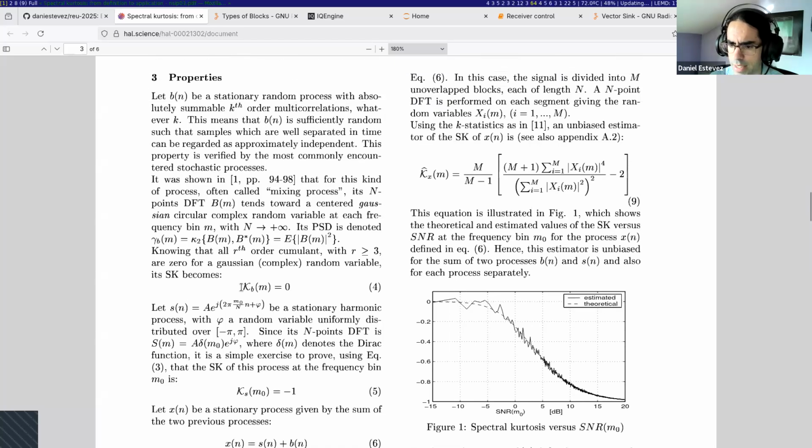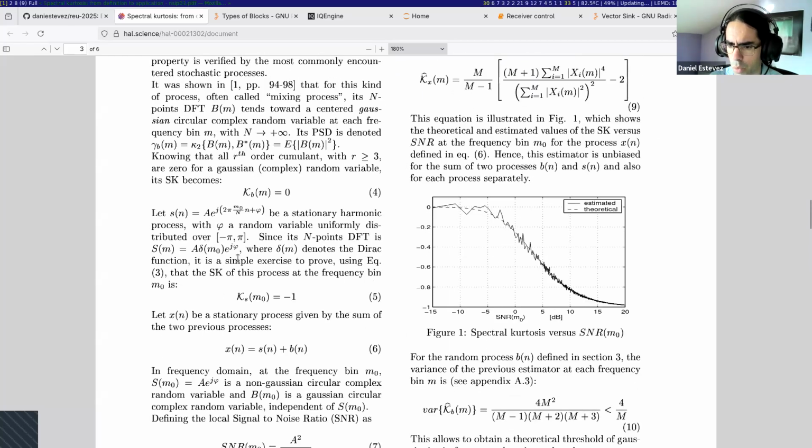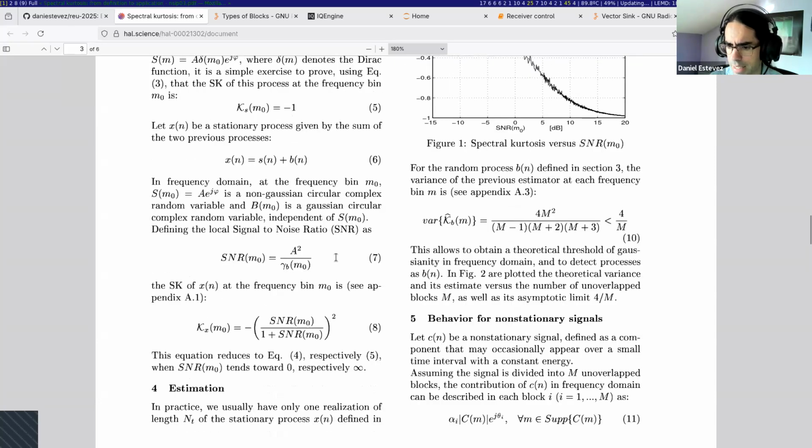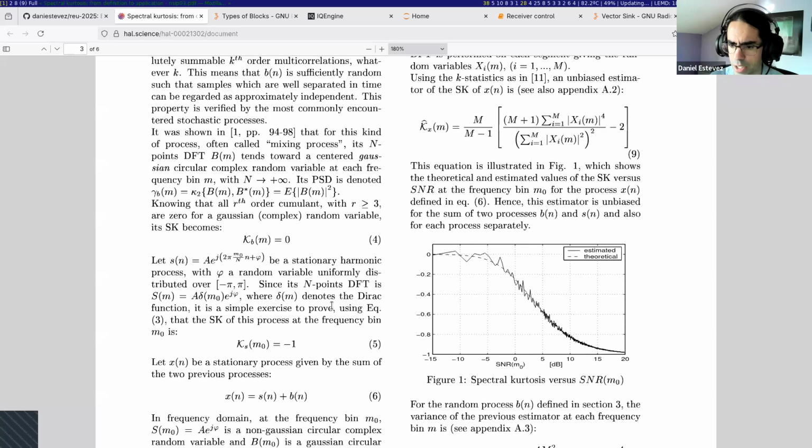For example, it says the spectral kurtosis of a complex random variable is 0. So with this normalization, we get 0 when things are Gaussian. It also says when there is a deterministic signal, basically something which has fixed amplitude and frequency, then the spectral kurtosis is -1. It doesn't say about other signals, but we will see that other kinds of communication signals tend to have positive and large spectral kurtosis.